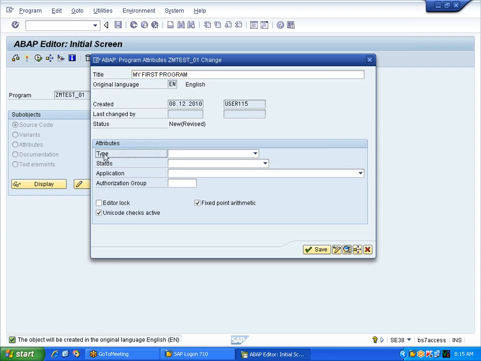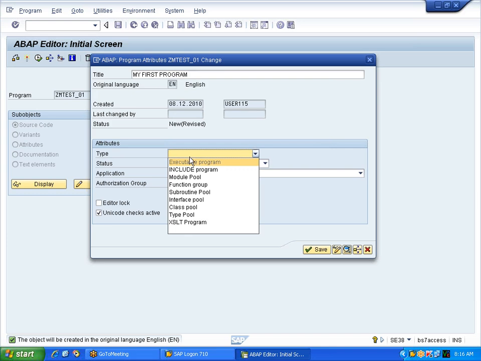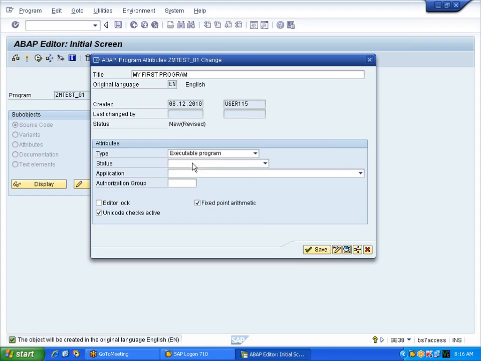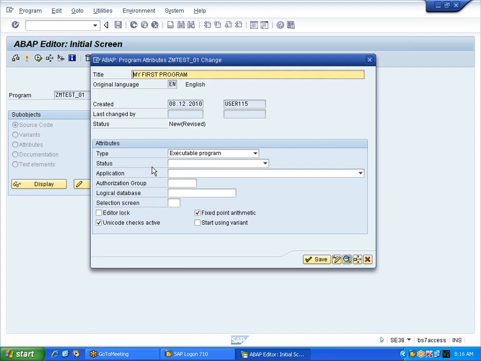There is something called type. In this type, there are several kinds of programs available: executable program, include program, module pool, function group, etc. First, we are going with the executable program. Select this executable program here and click on save.